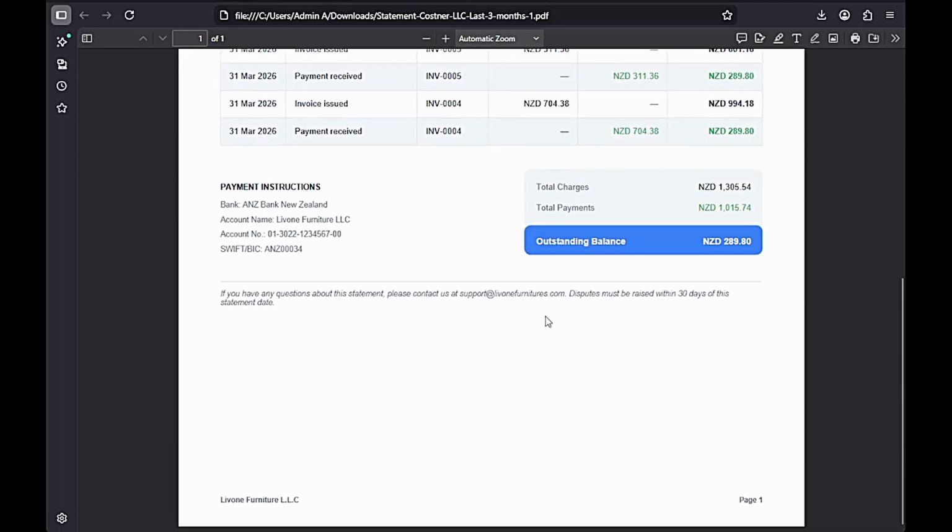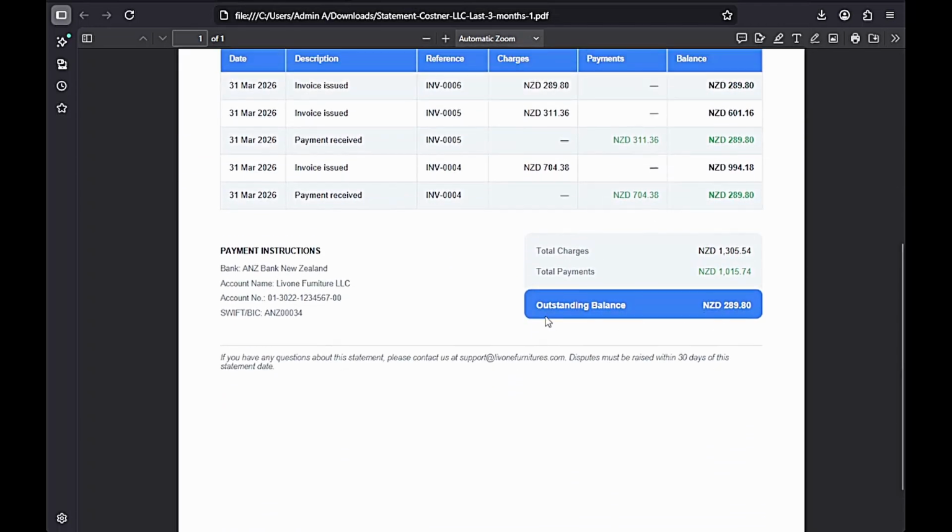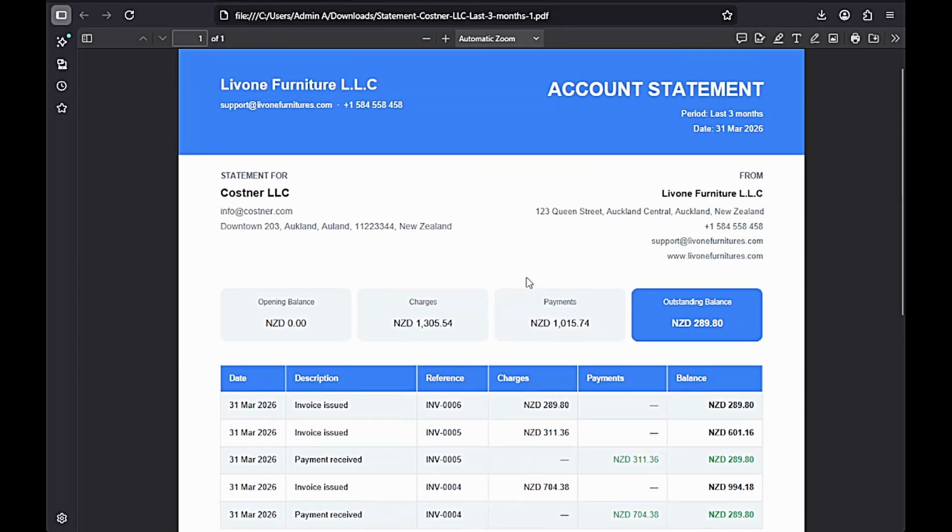That is the complete customer module in Nastrum Books. From first contact to full account history, everything in one place.